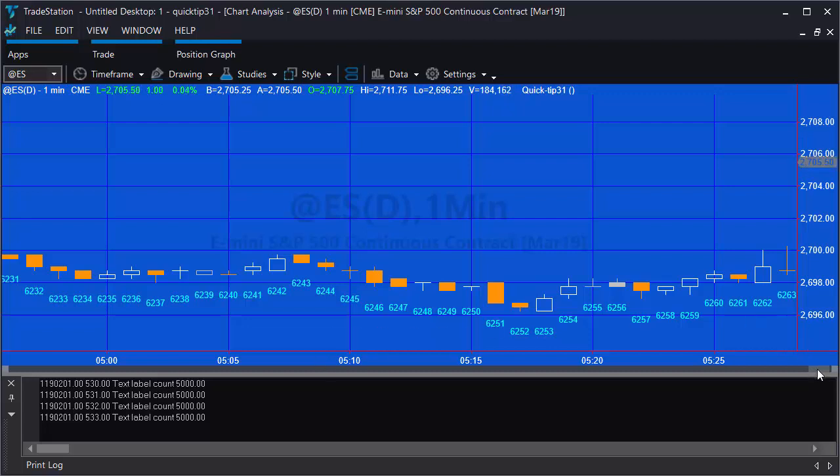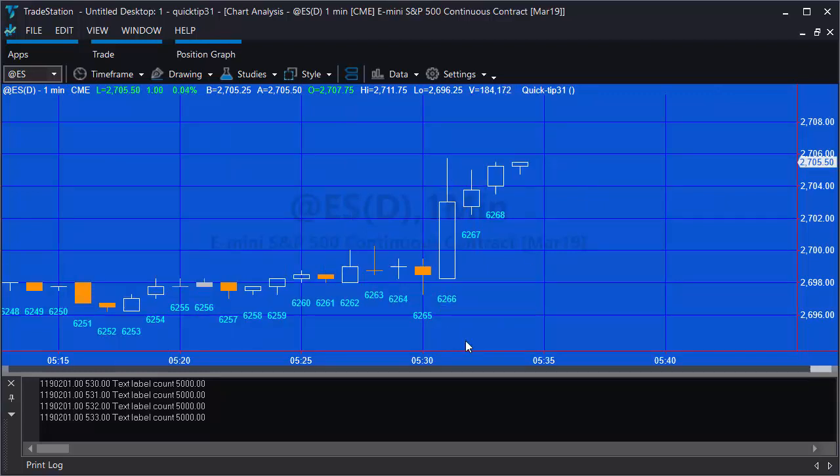One thing though that you may have noticed is that even though we're deleting the text object on the chart, we're not deleting the element of the vector that we've just used.